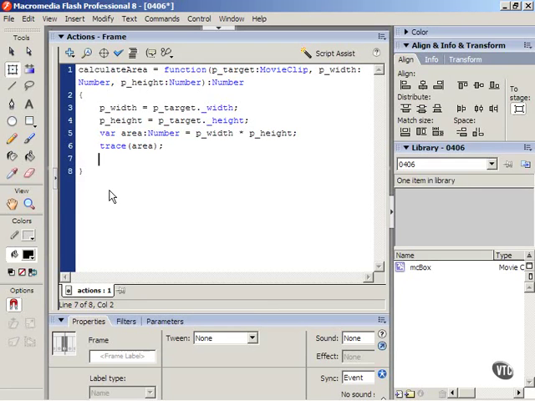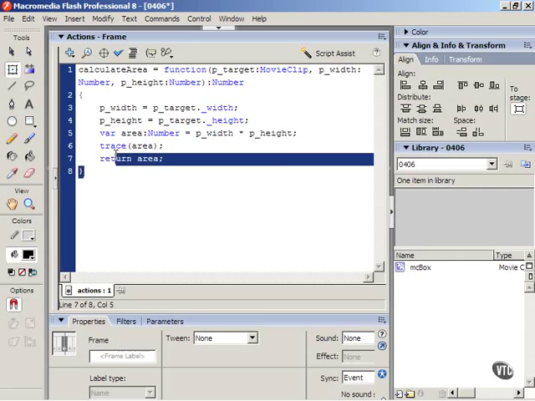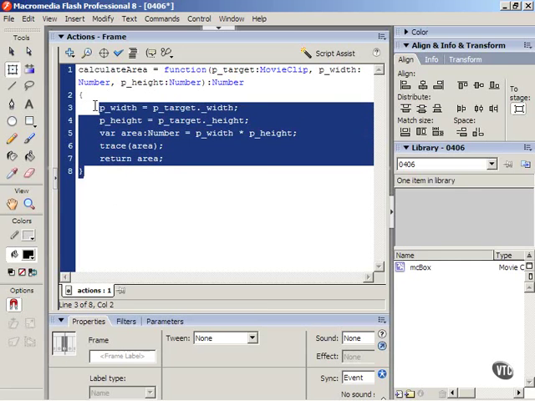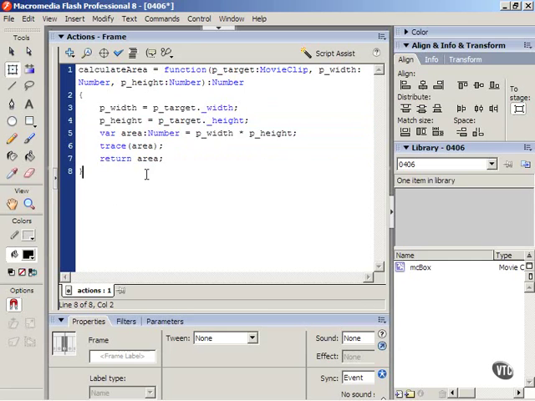Type enter again, and the last and perhaps most important step when you're doing a function that's returning a value is to type the return statement. To do that, type return space area semicolon. That just says return the value of area when you do this function. And so that's your function. This block of code we just typed tells Flash what the function does. In the next video, we're going to go over how you actually run the function.